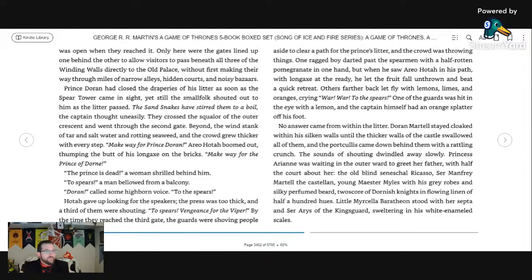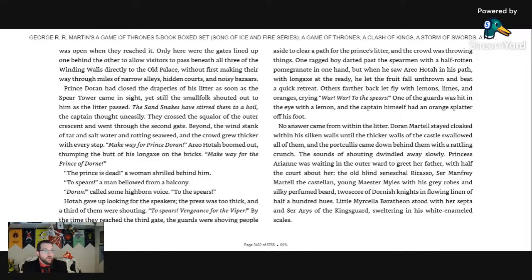No answer came from within the litter. Doran Martell stayed cloaked within his silken walls until the thicker walls of the castle swallowed all of them, and the portcullis came down behind them with a rattling crunch. The sounds of shouting dwindled away slowly. Princess Ariane was waiting in the outer ward to greet her father, with half the court about her. The old blind seneschal Ricasso, Sir Manfrey Martell the Castellan.